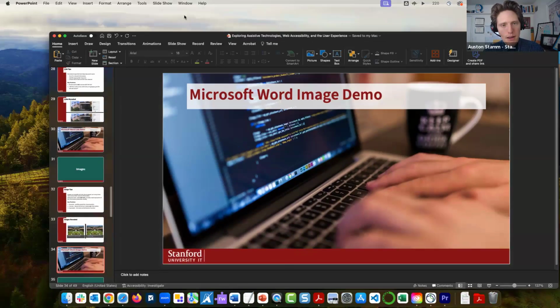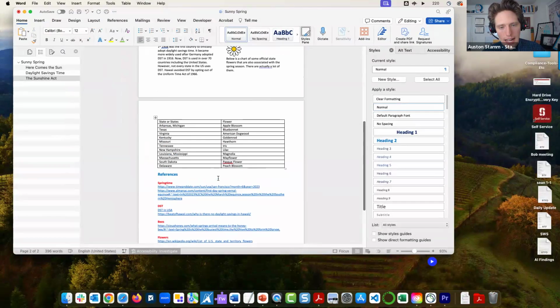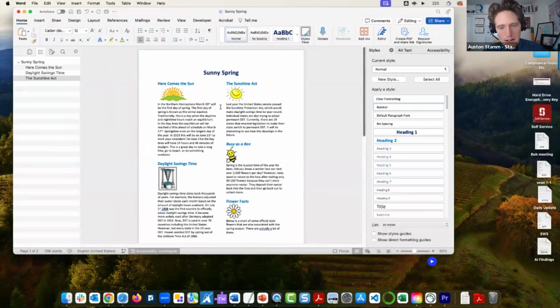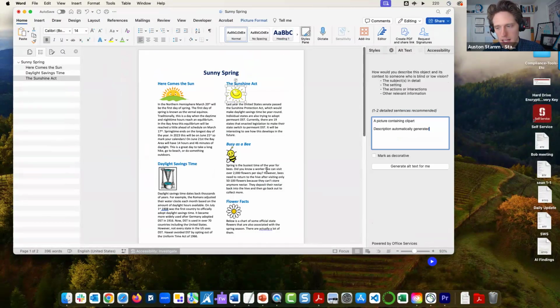I'm just going to jump back over to my Word document for a sec. I have some decorative images for sure. In Word, you can right click and then view alt text. Here, the AI is trying to come up with something, but we can just check mark it as decorative. If it's decorative and not adding meaning to what's being conveyed, that's the easiest way to deal with it.